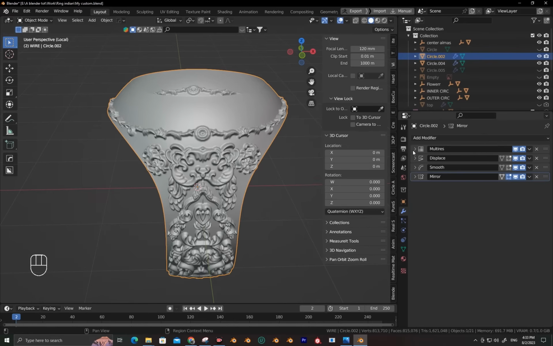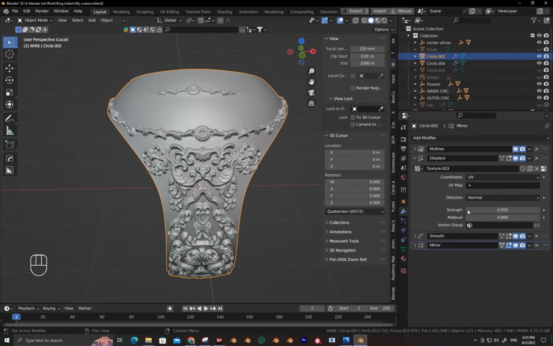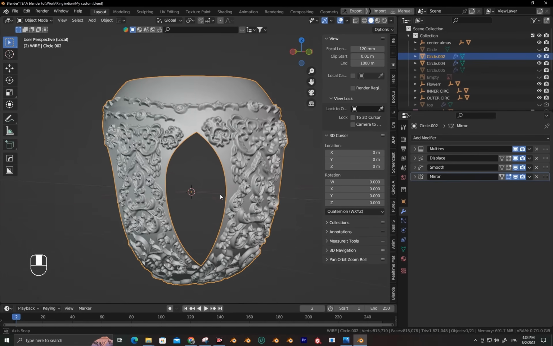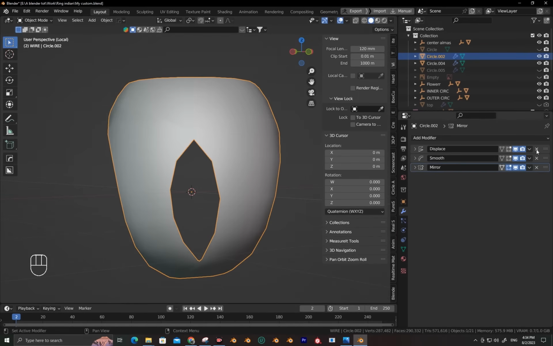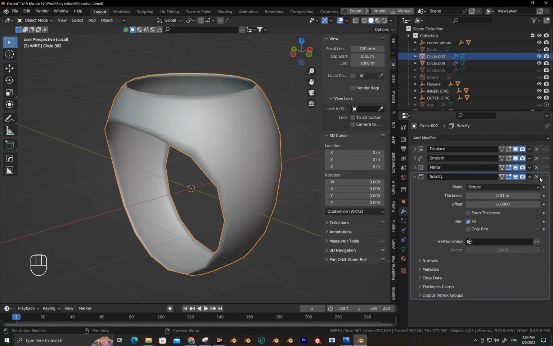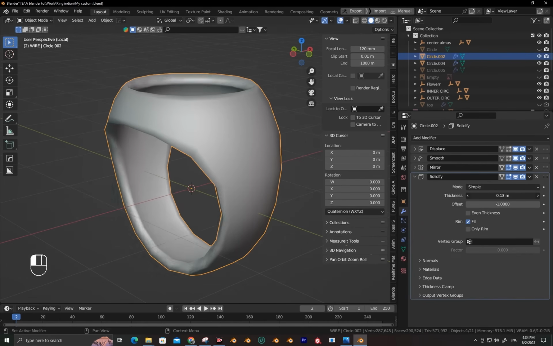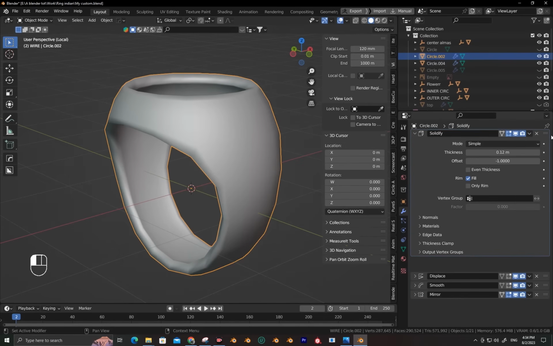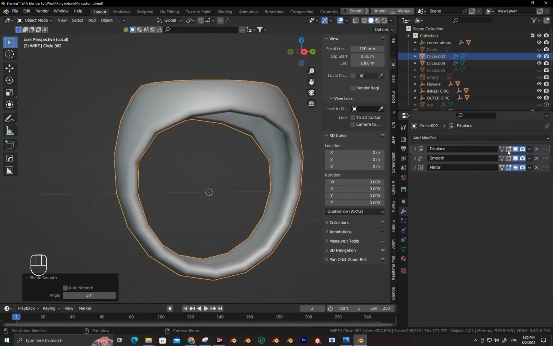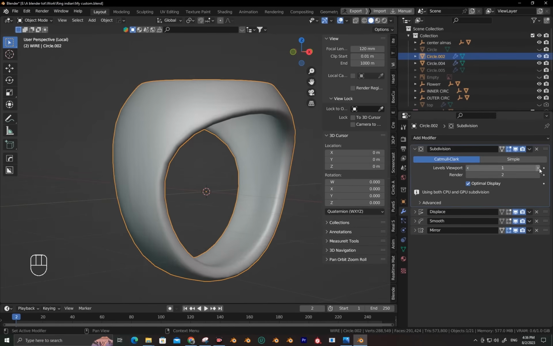So we added a multi-res modifier, then the displace modifier with the UV coordinate, change the strength and mid-level, and smooth modifier, then the mirror modifier. Now we want to add thickness to it. Delete the multi-res modifier and add a solidify modifier. The reason for deleting the multi-res modifier is that we can't add the solidify above it. Apply the solidify. Now you can add multi-res or subdivision surface modifier, then replace it above.